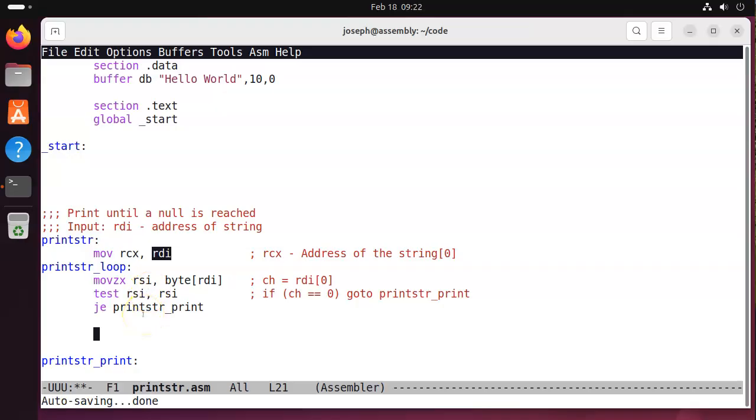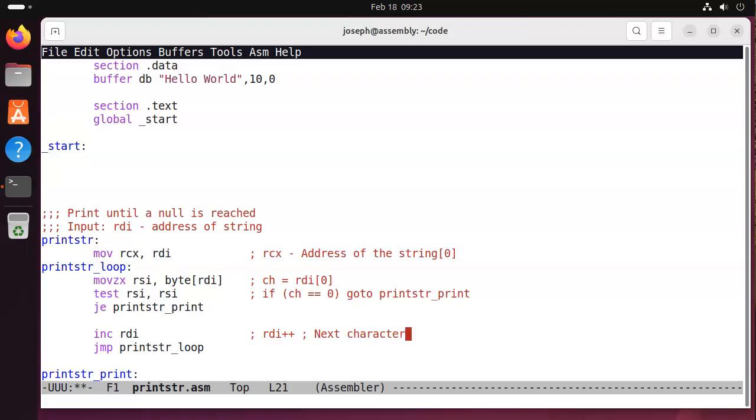All right, so we can now increment RDI, so we're going to the next position in that string, and then we'll just jump to print str loop. So this will iterate and keep moving through the loop until it finds the location where you have a null. So RDI plus plus. That's basically just going to the next character. All right.